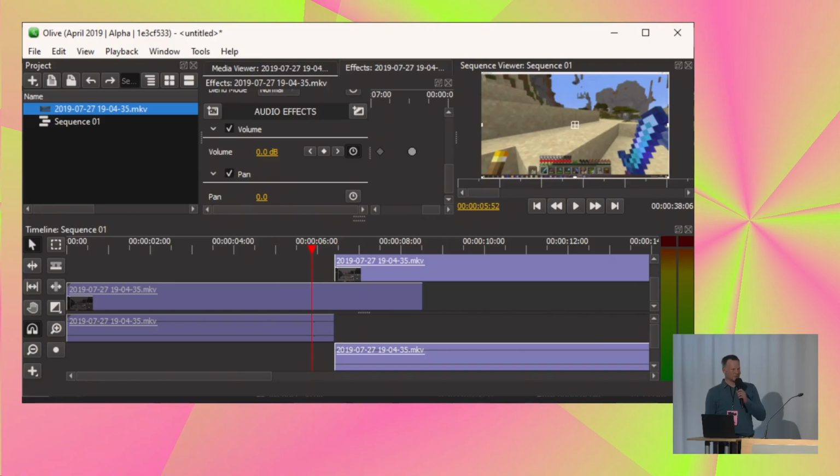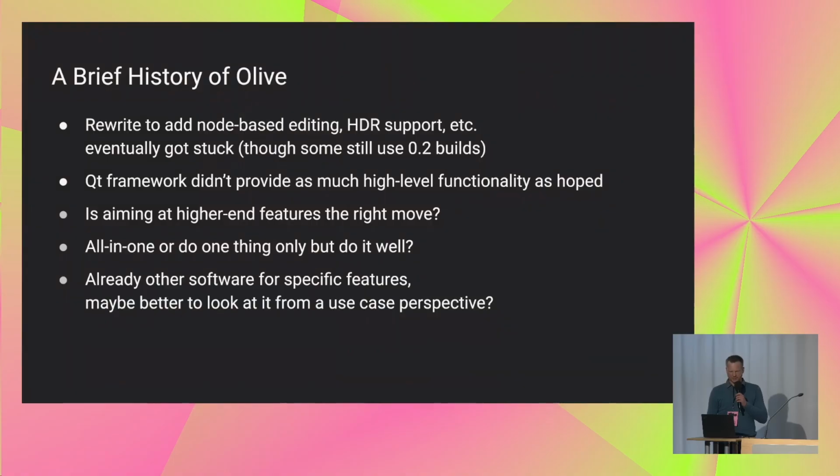Yeah, then a rewrite started to make it more powerful. The idea was to add node-based editing that would give you a lot of flexibility, but I think a lot of people have a hard time understanding how it works. Then also there's things like HDR support, and then you get into color management, which is a very deep rabbit hole.